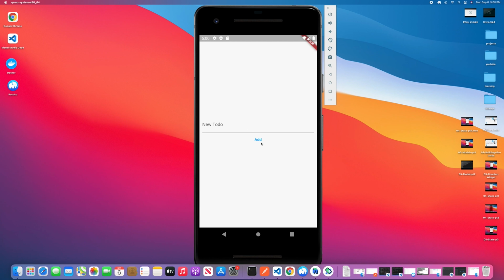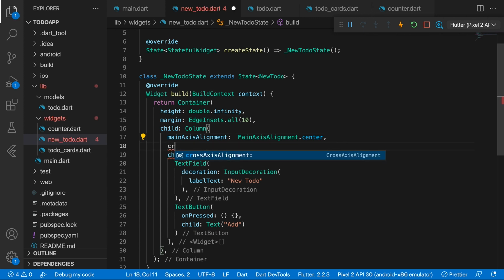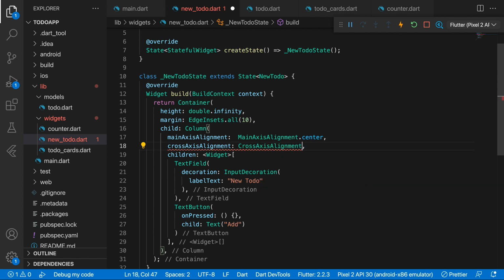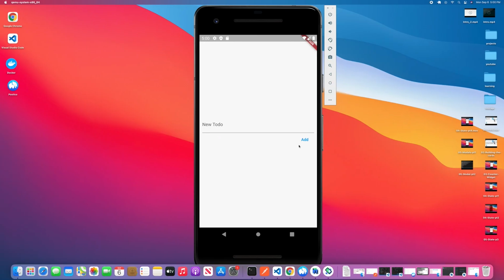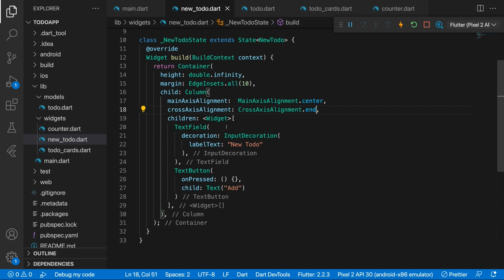Now I don't like that it's kind of centered in the middle, so what we can actually do is move everything in the cross axis to the right, which is the end. So over here we can say cross axis alignment dot end. Save that. You can see here now it's added all the way to the right. All right, cool. So that is terrific. That's awesome.